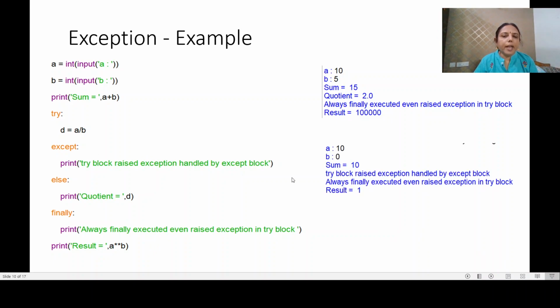Now we'll see the second example. I have given A as 10 and B as 0. So this statement, D is equal to A by B, will execute, and 10 by 0 will raise an exception: division by zero error. So it will enter into the except block and print this statement. Since the exception has been raised, the else block will not be executed and it will come to the finally block and execute.